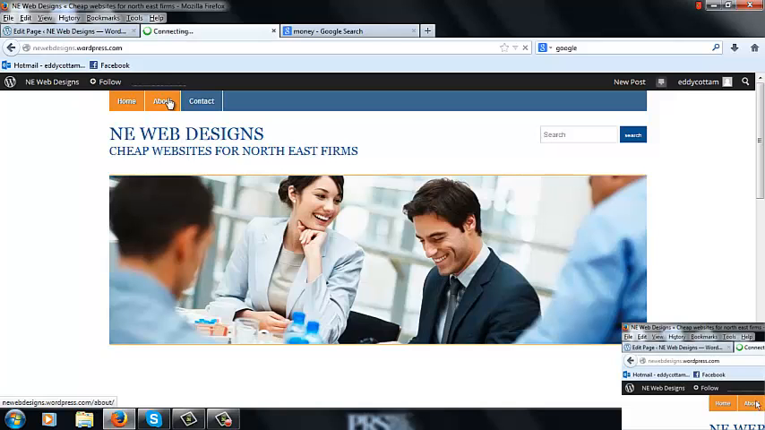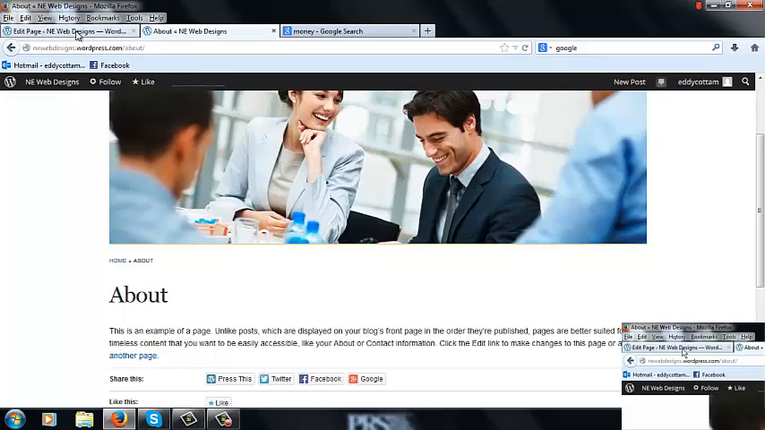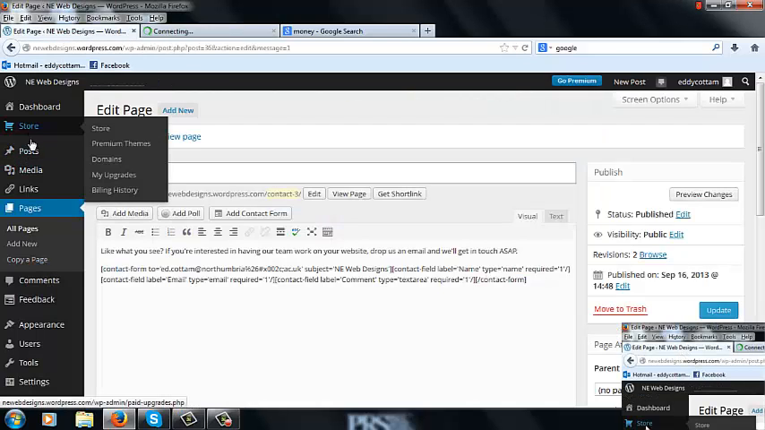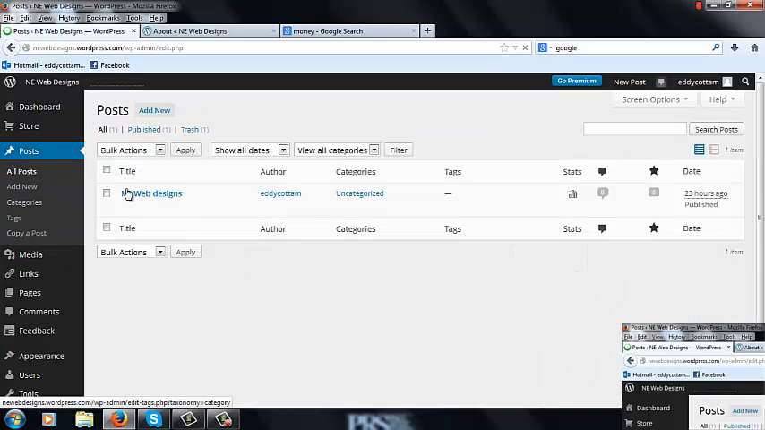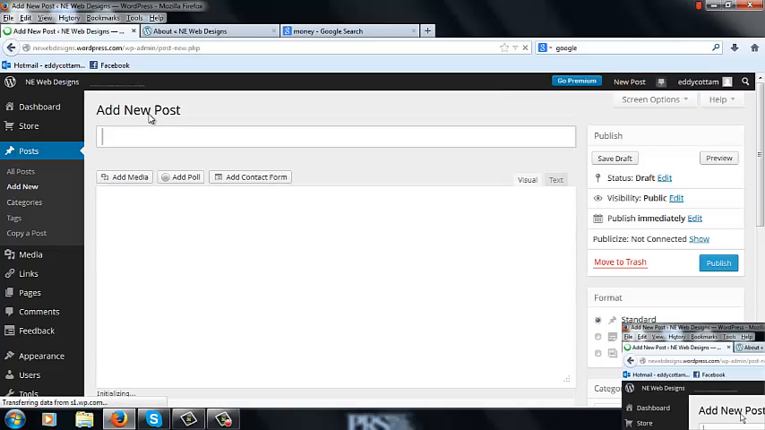You can add images within your about section. It's very easy to do that. Let me just add another one and show you how that would be done. Again, I don't want to go into this too much.